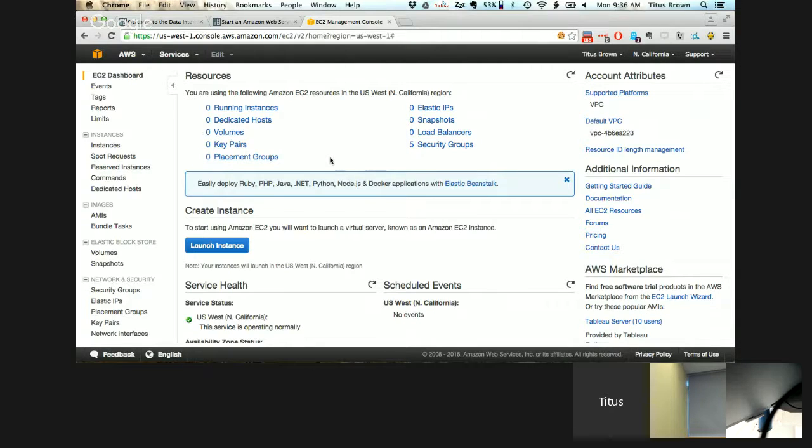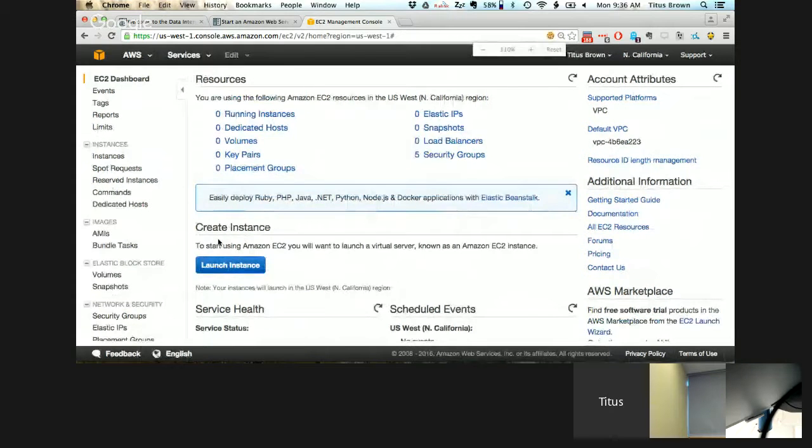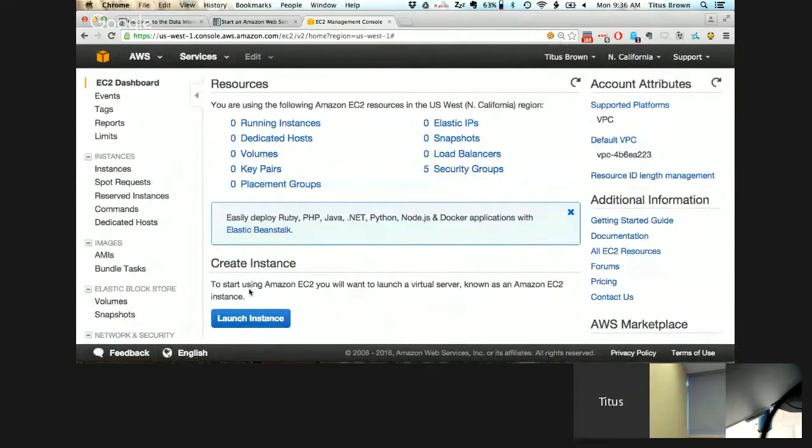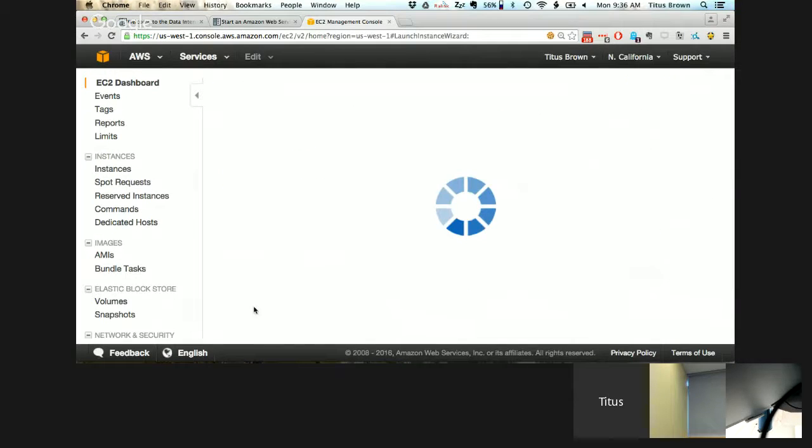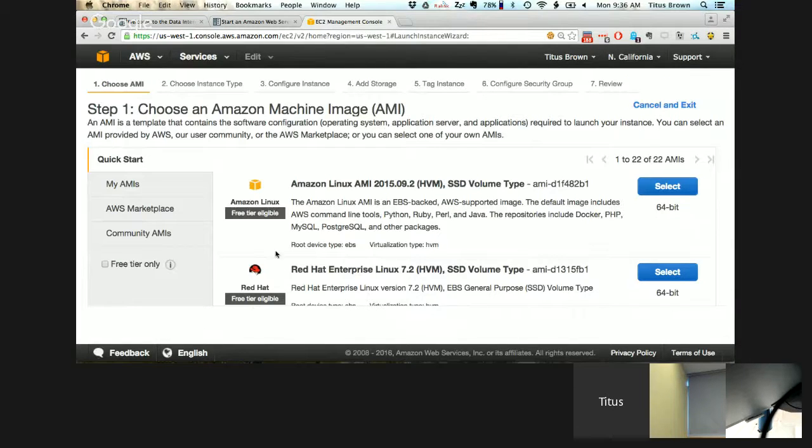Okay, so what we're going to do is we're going to start by launching an instance. And that's this big blue button right here. If you click on Launch Instance, you'll come up with choose an Amazon machine image. We can go through AMIs, Amazon machine images, at more length later. We'll actually be creating our own in a little bit. But for now, just think of this as the operating system.